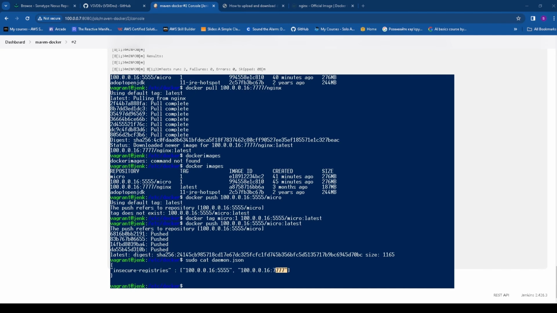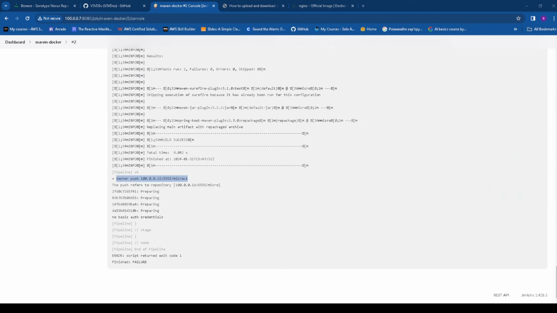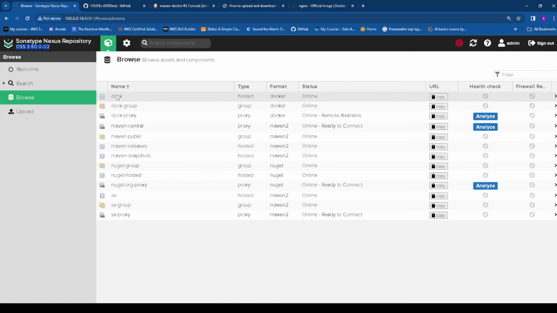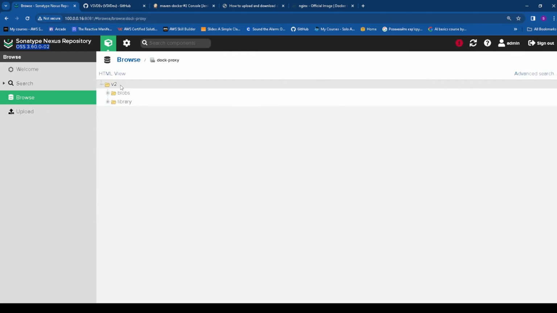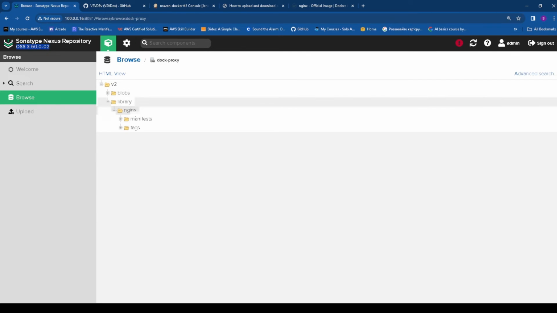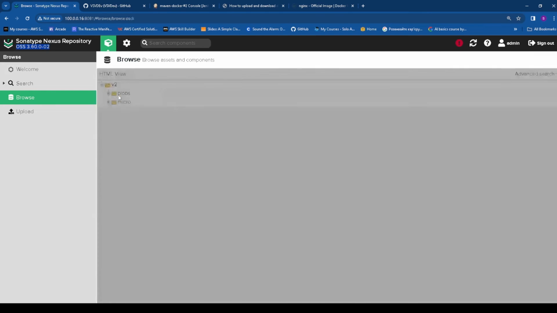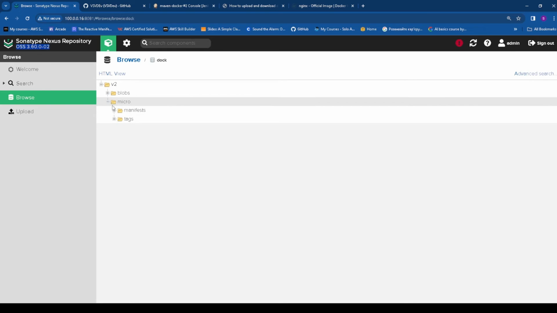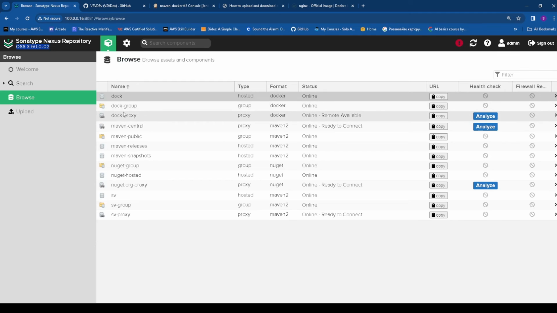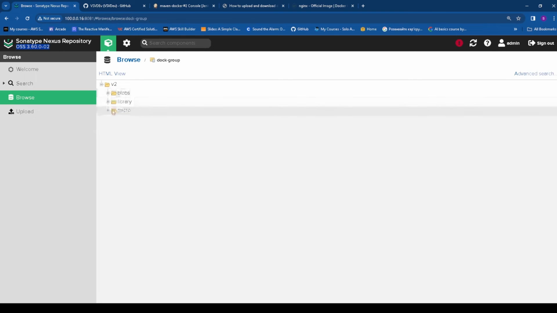So let's check our repository. Here it is. Let's check our Docker proxy. We can see that Jenkins is downloaded here, and let's check our Docker hosted. We can see this is the micro image, and in the Docker group we can see both Jenkins and micro.